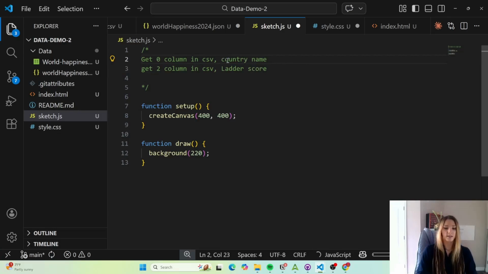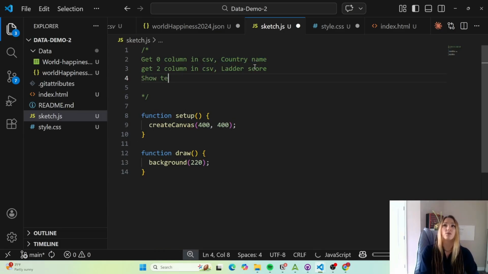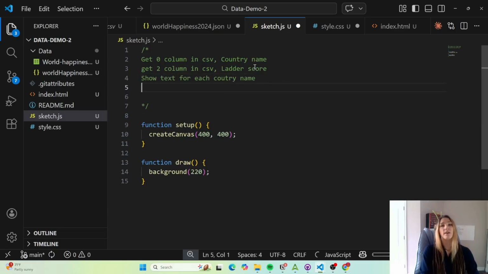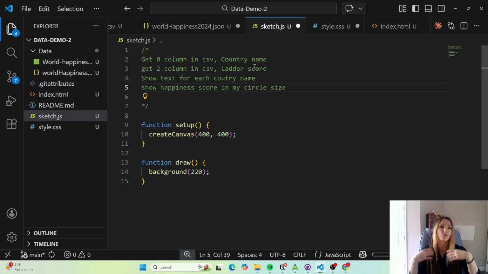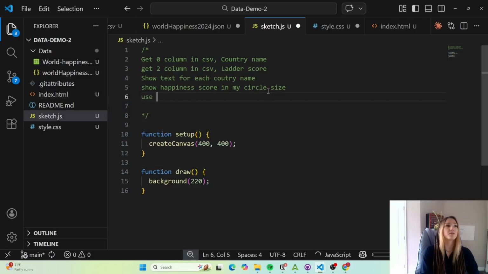And this one is the country name. And remember, we capitalized the first word, but not the second word. Next thing I want to do is show text for each country name. And then I want to show a happiness score in my circle size. So the circle size should reflect the happiness score. Lastly, I'm going to use AI to make it cool.